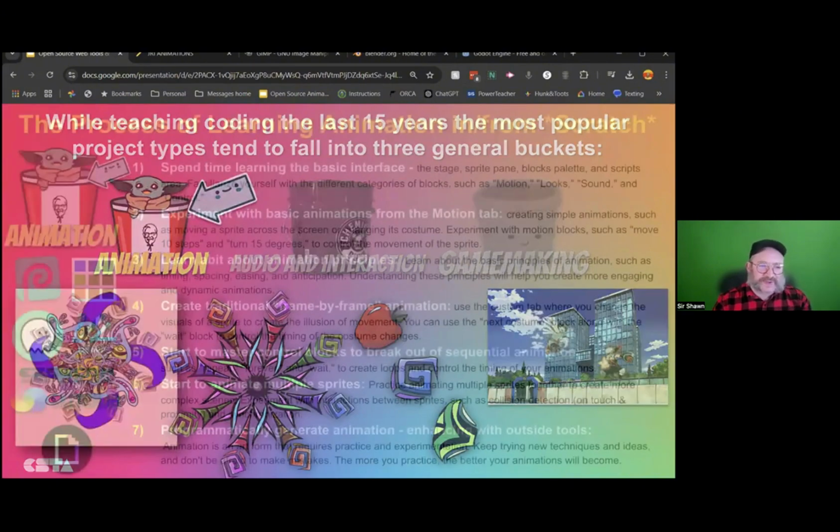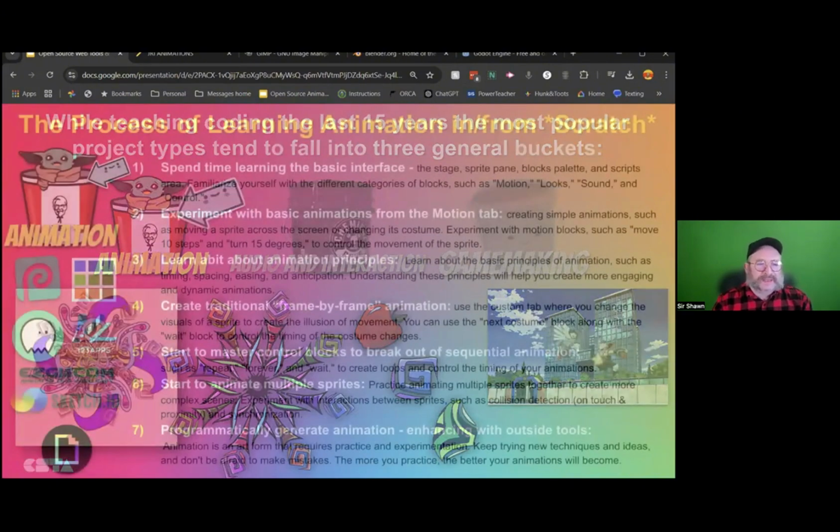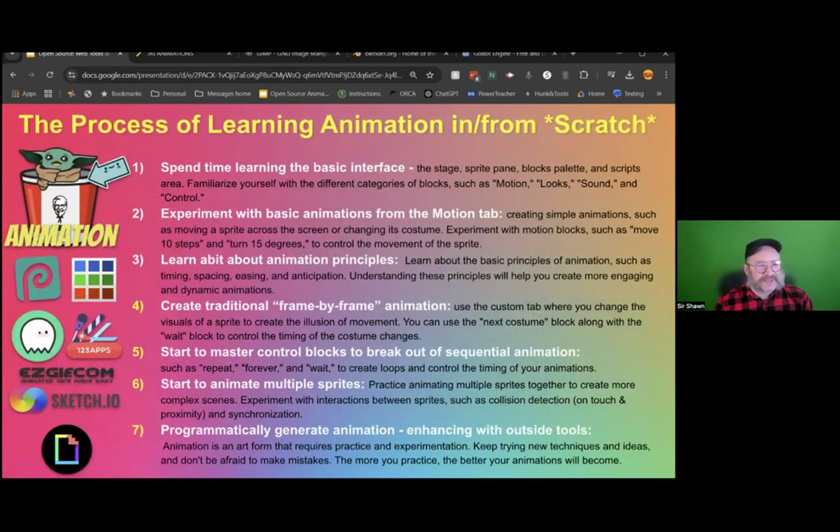This is a lot here, so I will not do too much, but to learn digital animation, there's kind of 7 steps. They get more complex. You have to spend time learning the basic interface. You can experiment with basic animations. You can learn animation principles.